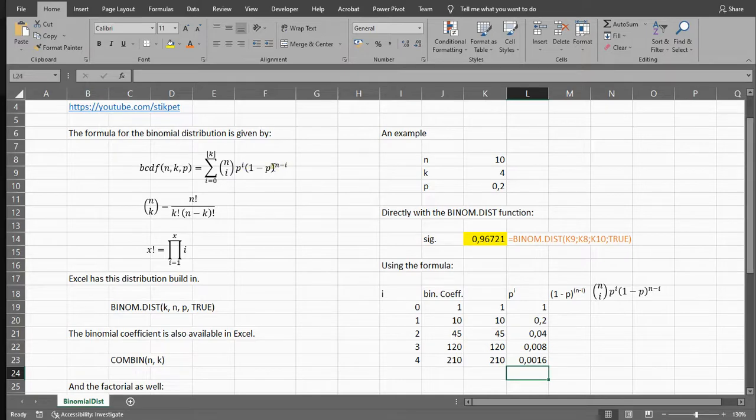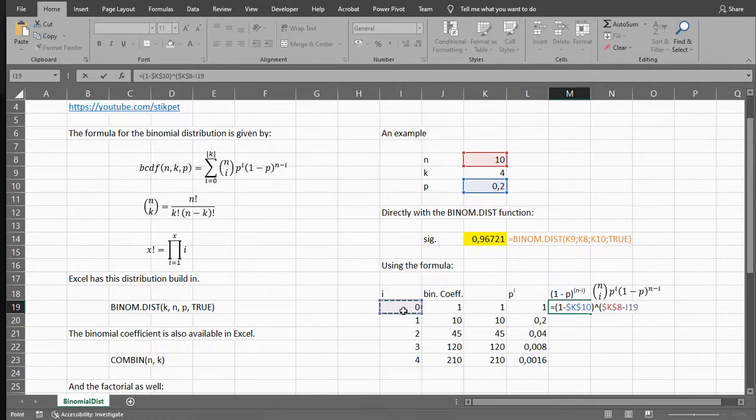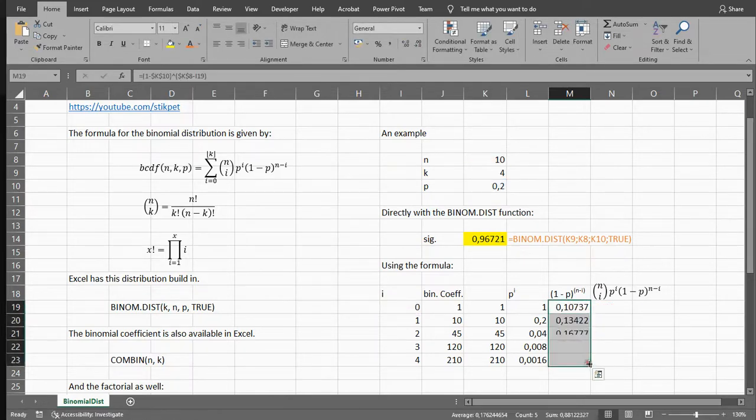Then this whole bit, which looks more scary than it actually is, is just following it along: 1 minus that p over there, F4, and then to the power of n, which was over here, F4, minus the I, which is over here. And then close all of that. Copy paste this down. And now we actually have all of these three.